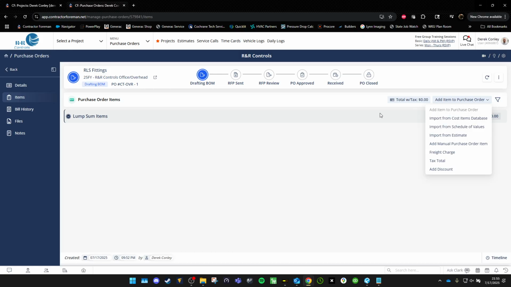When I add items to a purchase order, there is multiple ways you can add them. If it's something that we keep in stock pretty commonly, then it's going to be in the cost items database. Typically from a schedule of values, that's typically not going to happen. Schedule of values is more set up for how we are going to be billing the customer. I'm not saying it won't happen. I'm just saying in a typical scenario, it won't. Import from estimate, possibly. I'd say maybe 50-50. It depends on what it is.